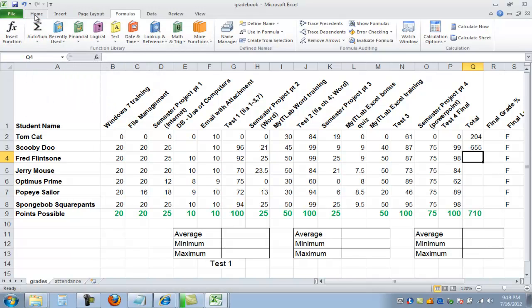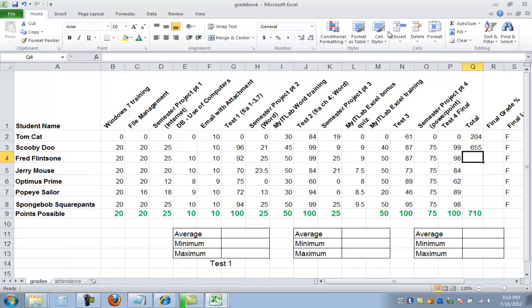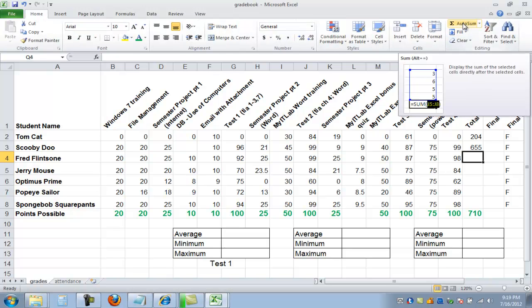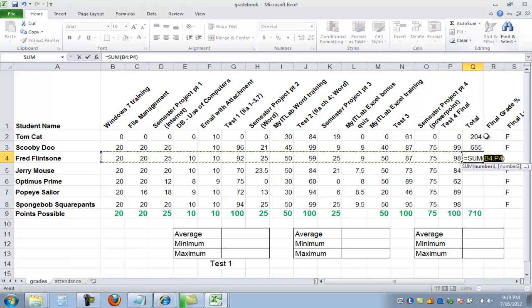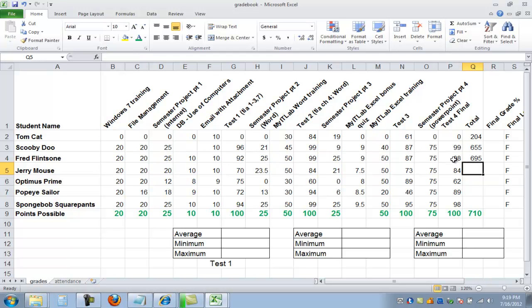More than likely you're going to be using the AutoSum button on the Home tab the most, so let's just do that. We will click right on the AutoSum, and notice how it formats a sum function for us with the correct range. It has actually guessed that we want to sum the values in B4 through P4, and it's correct. So we can hit the Enter key.